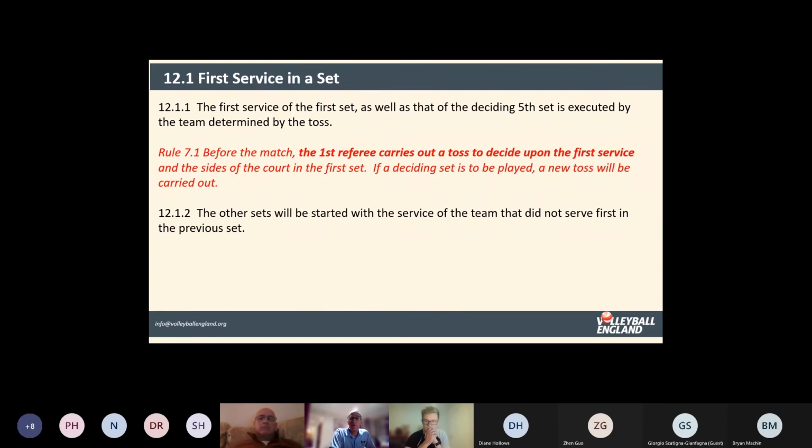So who decides who's going to serve? So the first service in a set is determined by the toss, and also the first service in the fifth set. So we look at them. Rule 7.1 says that before the match, the first referee carries out a toss to decide upon the first service and the sides of the court. If a deciding set is to be played, a new toss will be carried out.